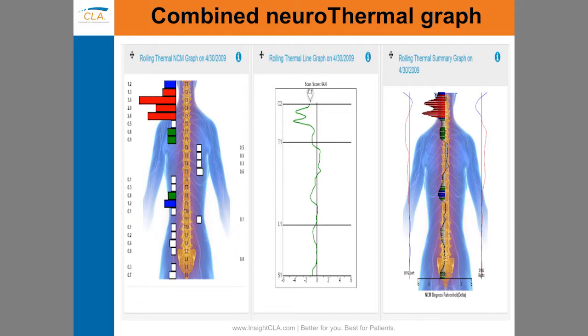This is rolling thermal when we go to interpret and show. You can see on the left, this is a combined neurothermal graph. And so what we have is an ability to show the amplitude. So in this case, on the far left, the amplitude has been calculated as the patient has been scanned along the spine from S1 through C1.